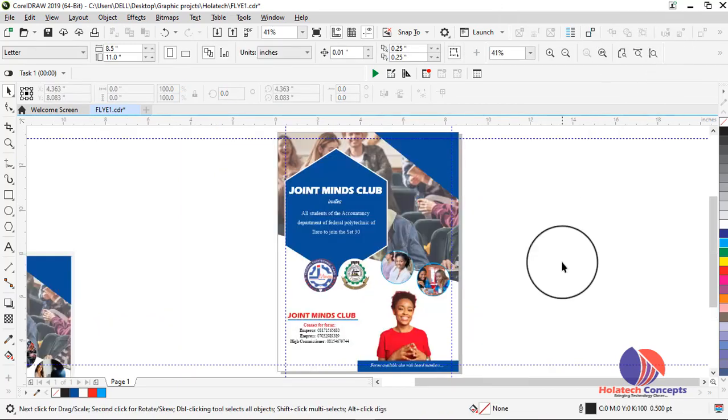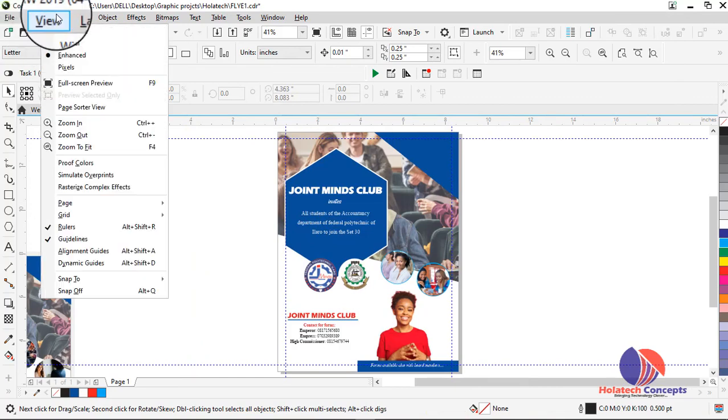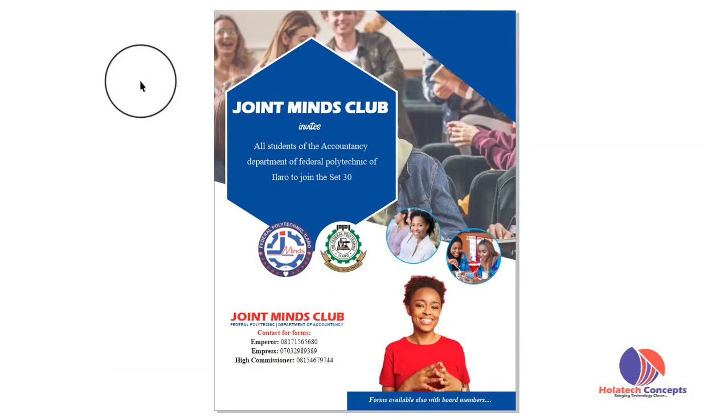Okay, so let's look at how our flyer looks. So let's go to the view and preview. If you want to preview, you can easily press your F9. It will bring it out like this. So as you can see, our logo is looking nice, our flyer is looking nice and beautiful.